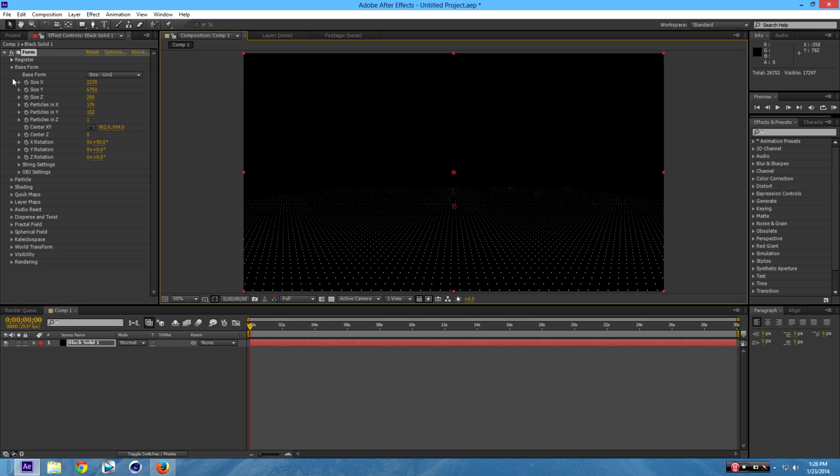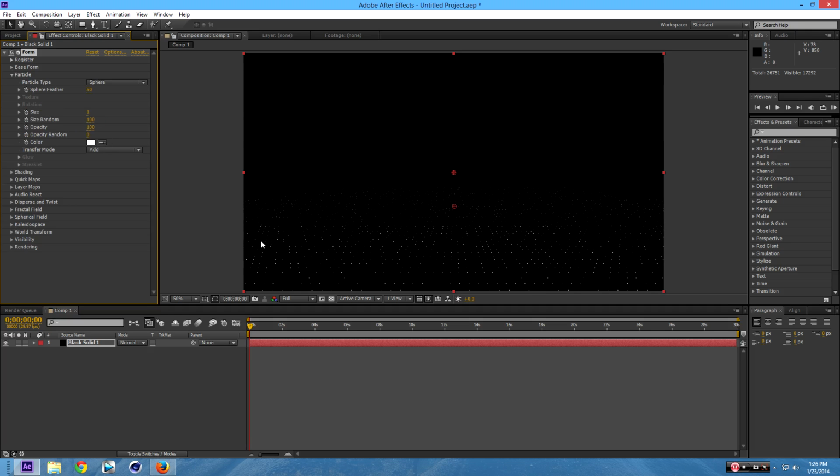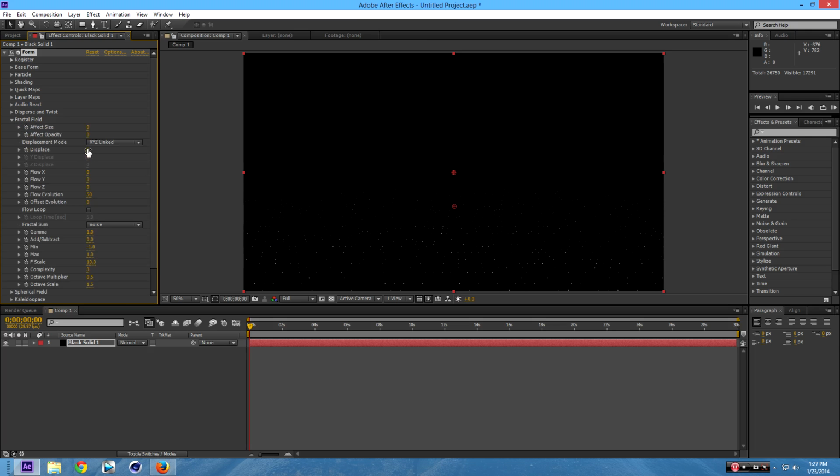So now after that, you want to minimize the Base Form and go to Particles. Once you're here, go to Size Random and put that to 100. And then go to Opacity Random and put that to 100. So everything's going to get randomized. Now that's done, we want to go to Fractal Field. Click that and put the Disperse to about 120. So now it's going to do this wavy thing. I'll put this up a little bit too, about this high is good.